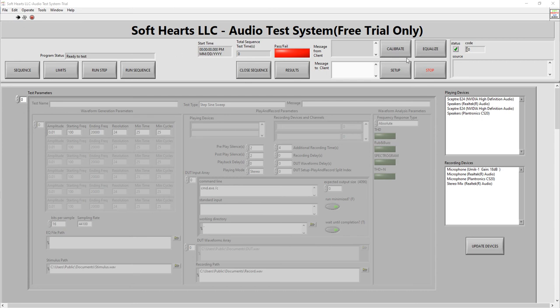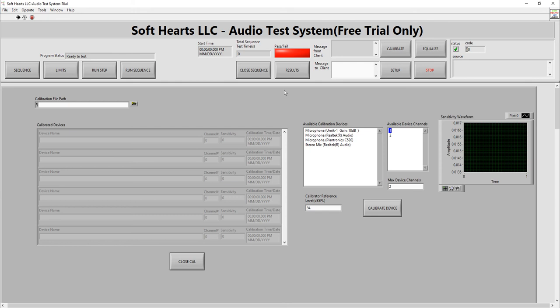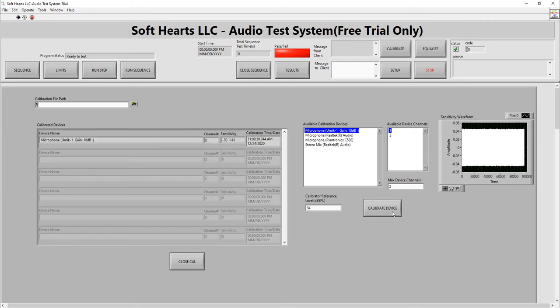Once you start the program, the first thing you do is go to Calibrate. You choose what microphone you want to use. You choose what channel you want to calibrate and what level you want to calibrate, and then press the Calibrate button. So the microphone is calibrated.